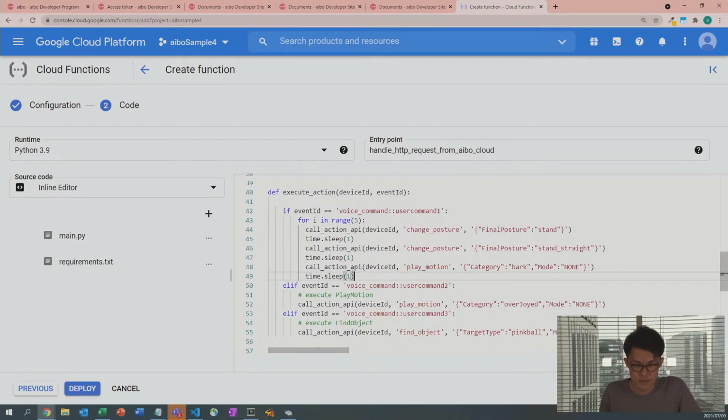For this code, you can even make it simpler without time sleep. If you want to know how to simplify this code, please go to the developer's document for more details. Here we are. It's almost all done for editing this code. So let's deploy this function.